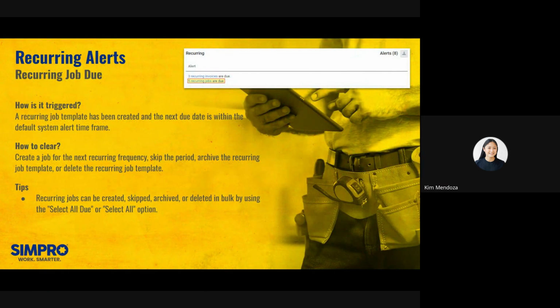Now, let's have a look at how to manage the different types of alerts within Simpro. First up, we have a recurring job due alert as highlighted in this screenshot. This is triggered when a recurring job template has been created and the next due date falls within the default system alert timeframe. To clear this alert, you must create a job for the next recurring frequency, skip the period, archive, or delete the recurring job template. Please note that deleting is a permanent action and it cannot be undone.